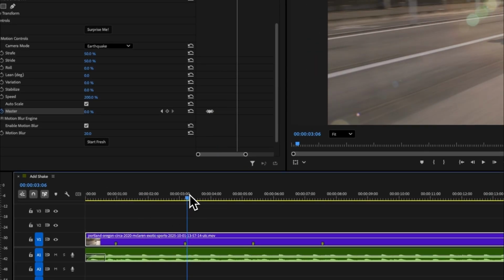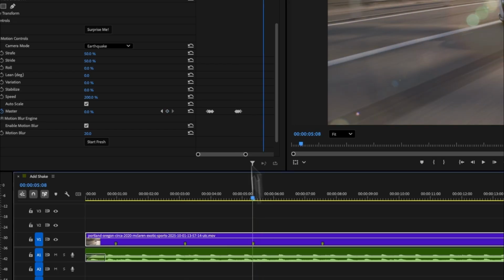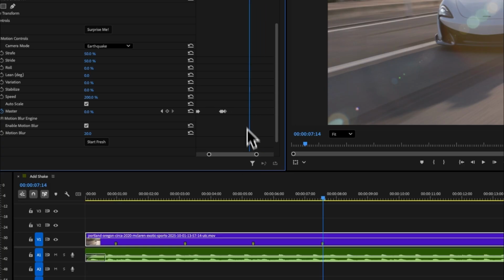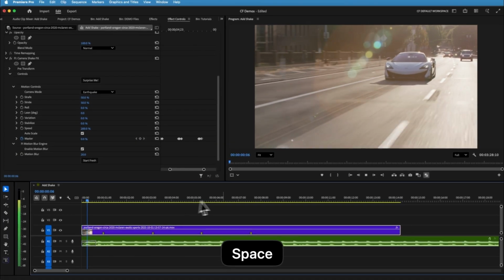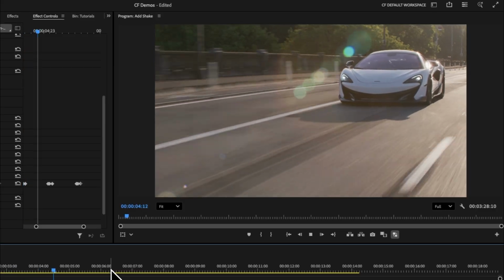Now to duplicate this throughout our project, just simply move your playhead to the next marker, copy your keyframes and then paste them at the next marker, and then continue doing this until you have all of the keyframes pasted over the markers of your video. Now when we play this back, we have this shake effect on those beats in our video, and that's all there is to it.